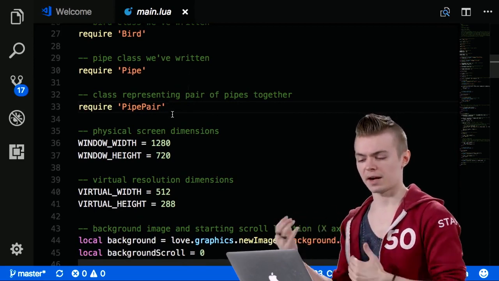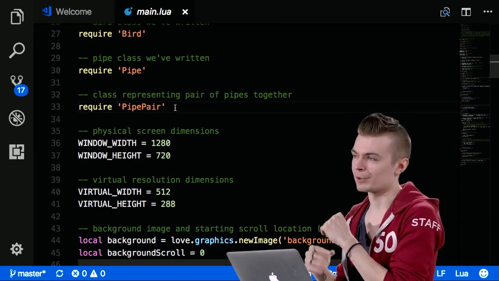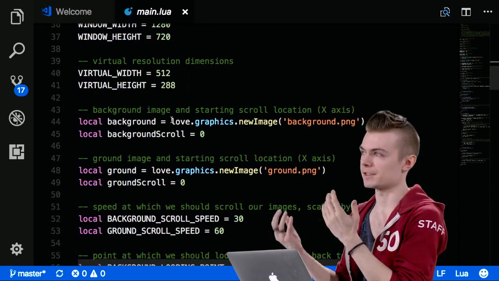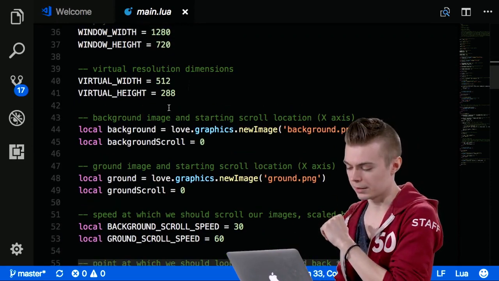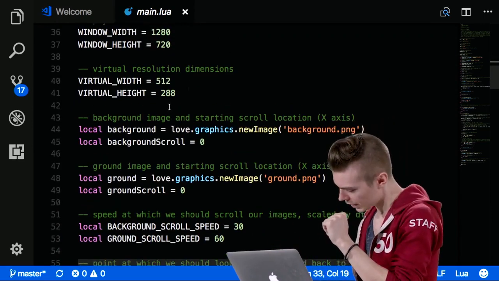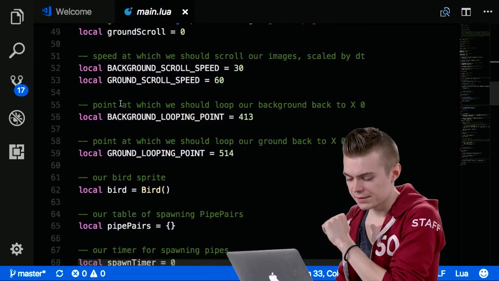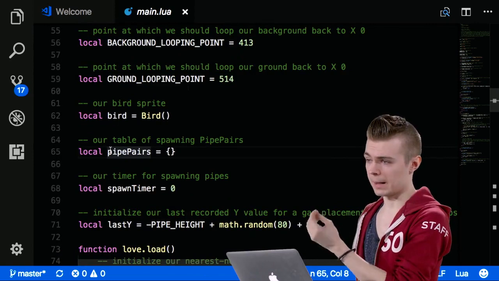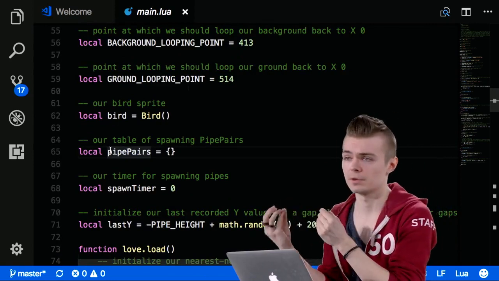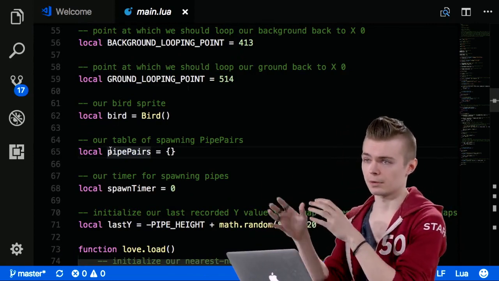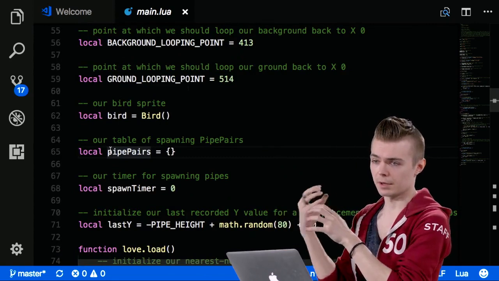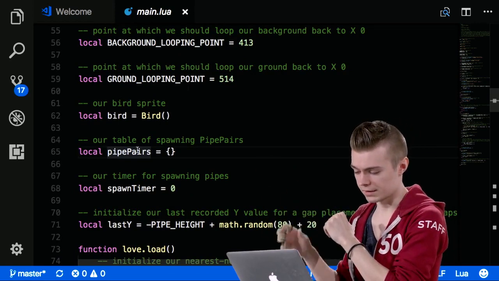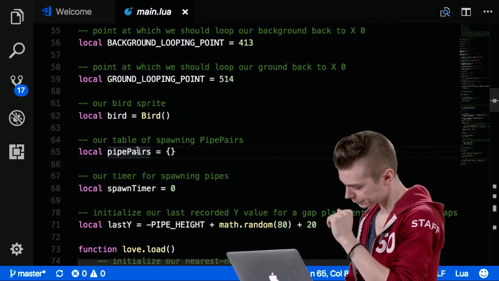And these abstract hierarchies are what keeps programmers sane when dealing with such large levels of code. When you have thousands of lines of code, it's the only way you can really make sense of it. So on line 65, instead of a table called pipes, we've renamed it to pipe pairs. We're no longer going to store individual pipes in our scene. We're going to take these pipe pairs that we create and store them in our table as whole, individual units.